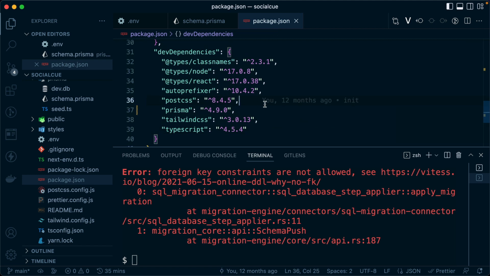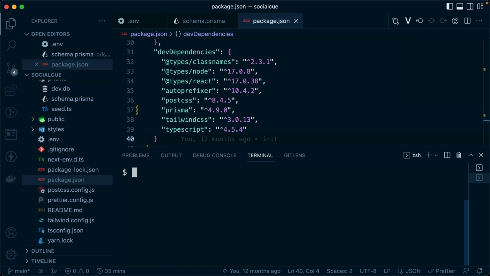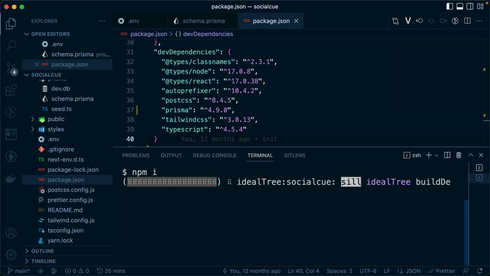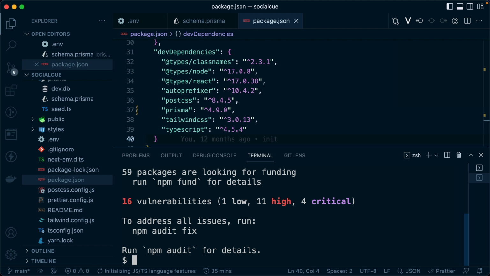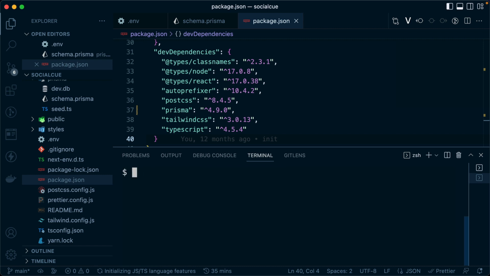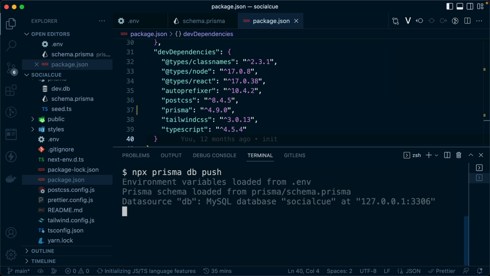I'm not going to update any of these other packages just yet. That would require quite a few changes in the application because much has changed in Next.js, for example. So just Prisma for now. So now let's do npm install to get those new Prisma packages installed. We've got some vulnerabilities because these are old packages, so we could fix that, but not for now. And let's try doing npx prisma db push once more.